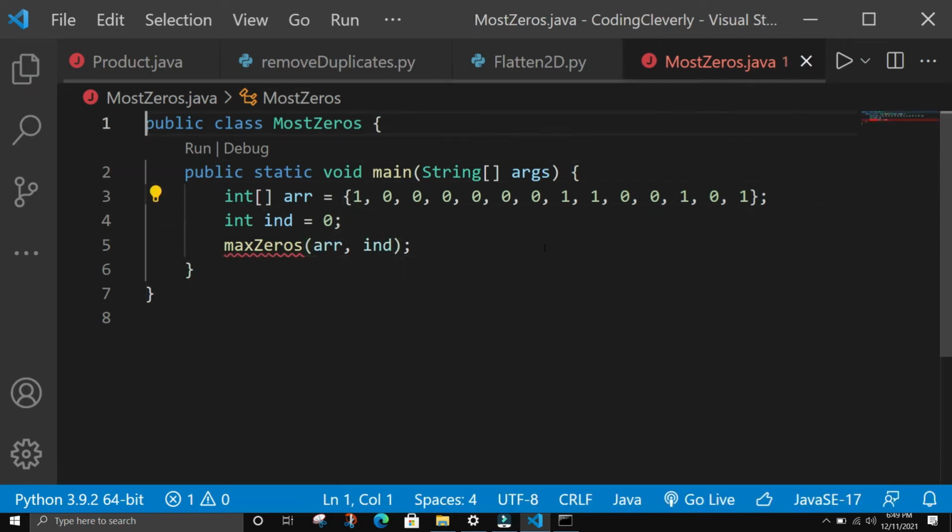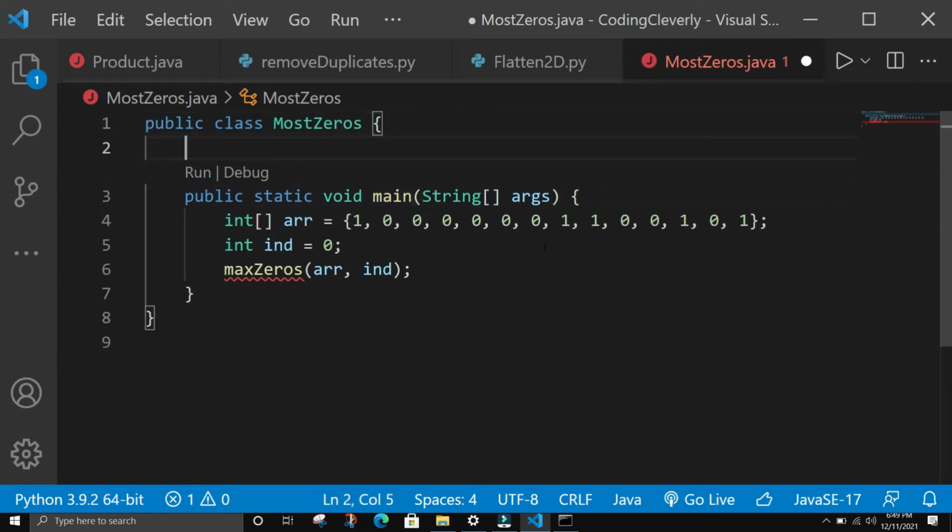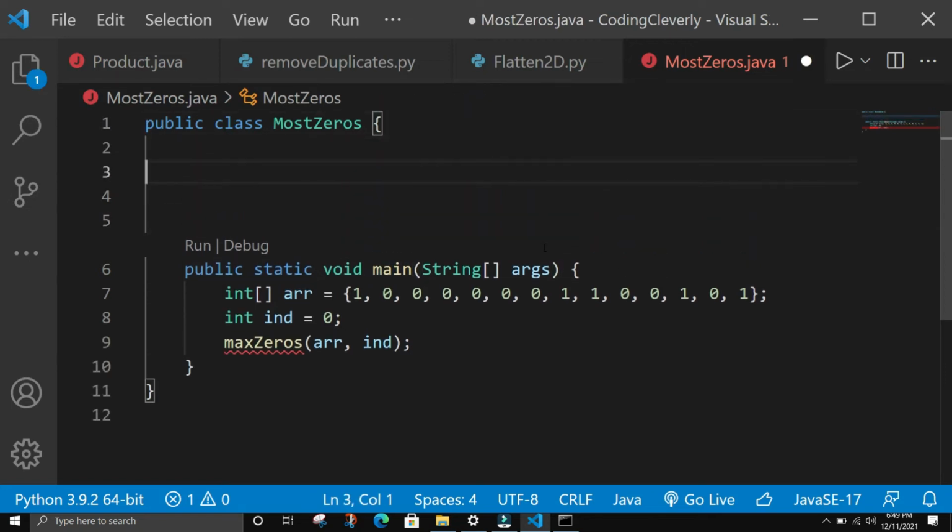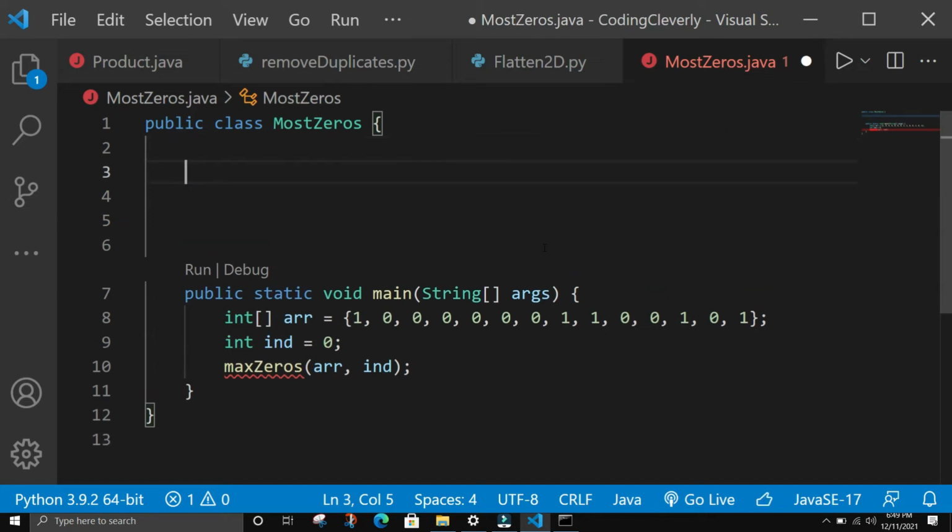And this function, what I'm going to be defining, is going to be recursive. So inside here, first of all, we're going to create our function. And in Java, we're going to have to first write the keyword static.